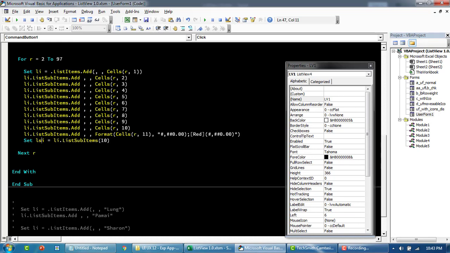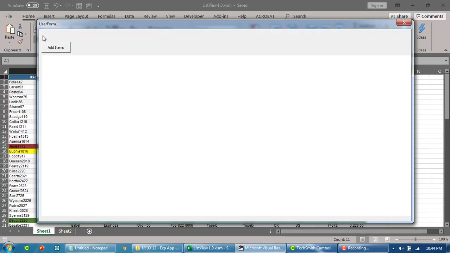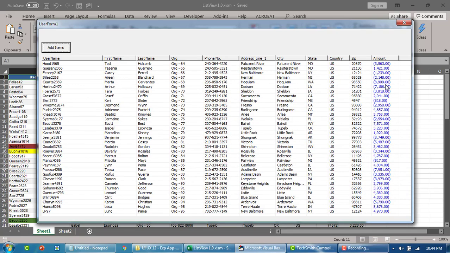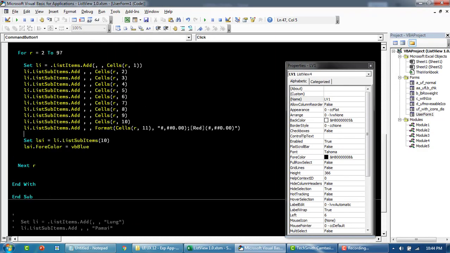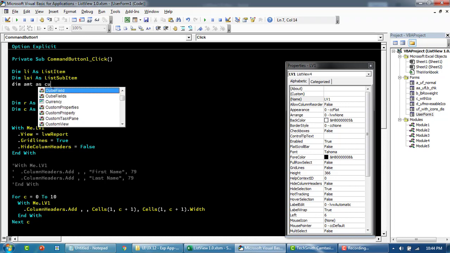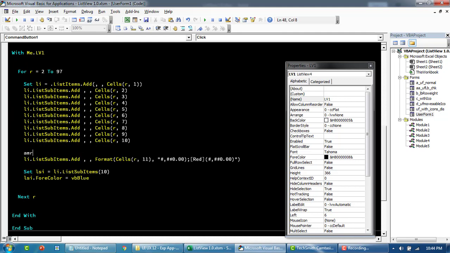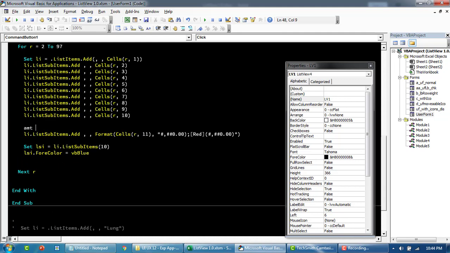Then here I can say this dot forecolor is equal to vbBlue. I think I misspelled it, sorry. If I run this now, all of them are blue. Now we can put a validation. We can say that if this value, or we can just declare one more variable. We can say dim amount as currency is fine. Then we'll say amount is equal to this, format this.